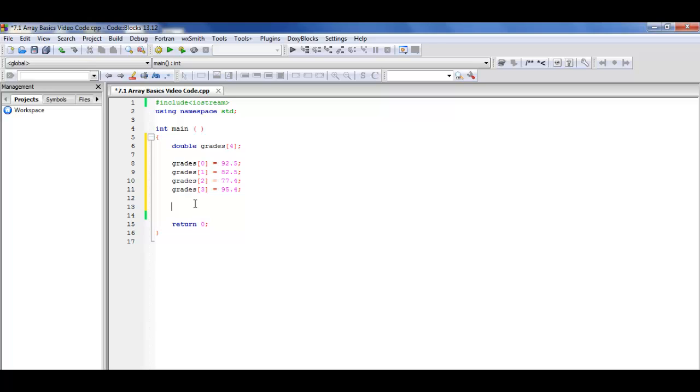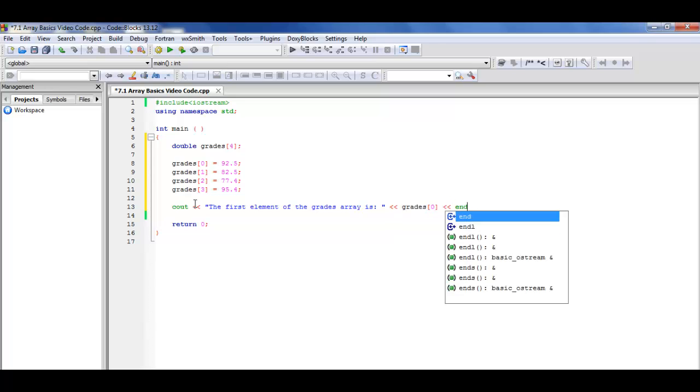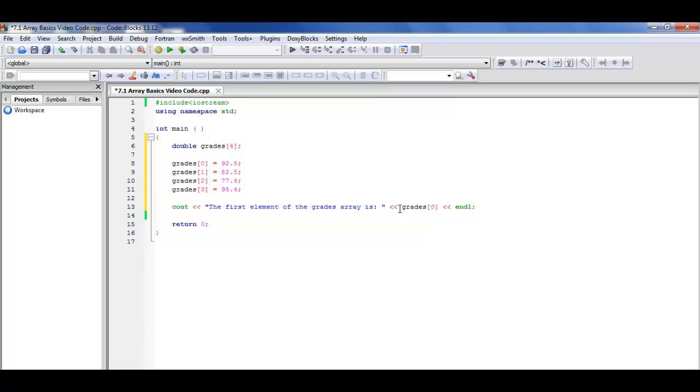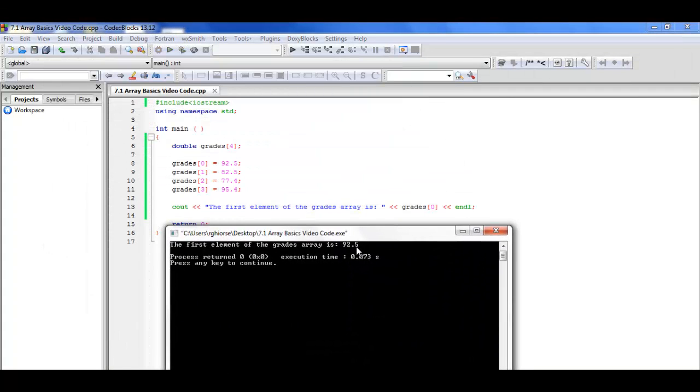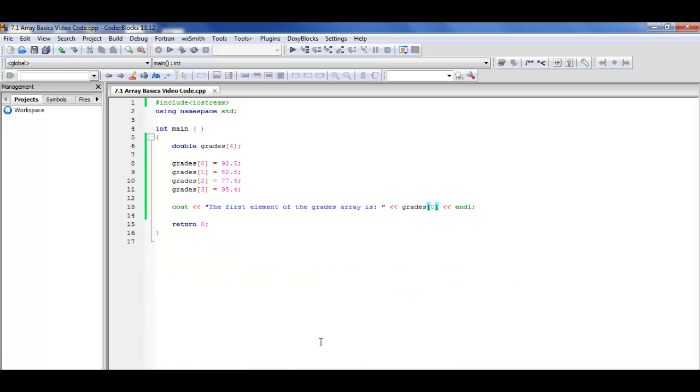Now that we've assigned all 4 elements a value, we could do different things like printing them out, even changing those values. So let's say we wish to print out the first element of the array. To refer to that element, we just simply refer to it as grades square braces 0. And it would treat this just like a normal double variable when it prints that out. It would know how to print that to that output stream. And again, when we run this, we just see that value of 92.5 print in place of grades square braces 0.